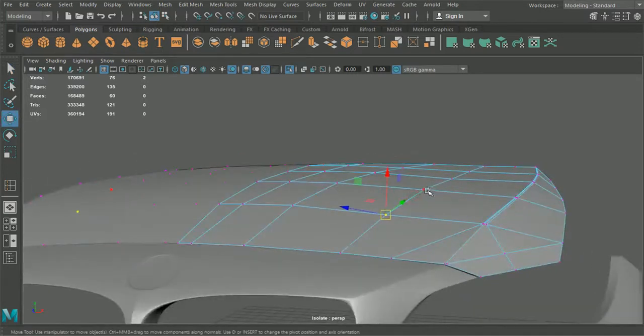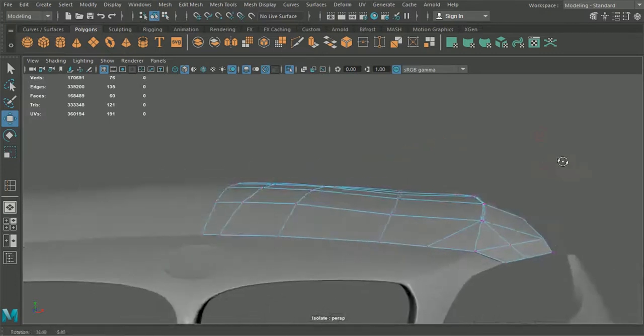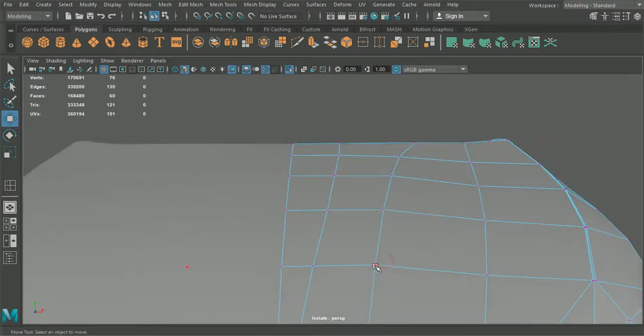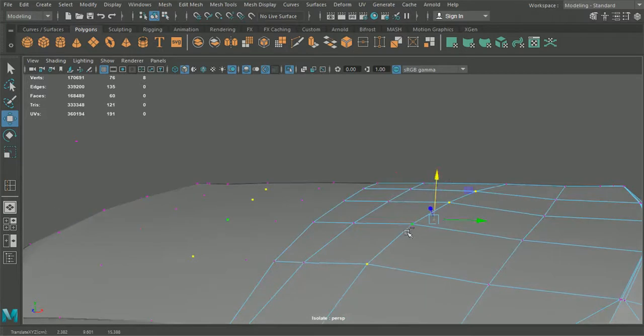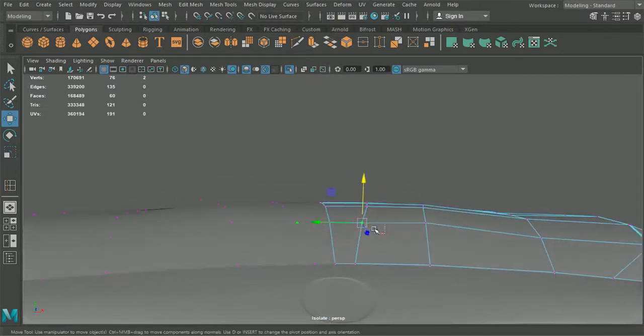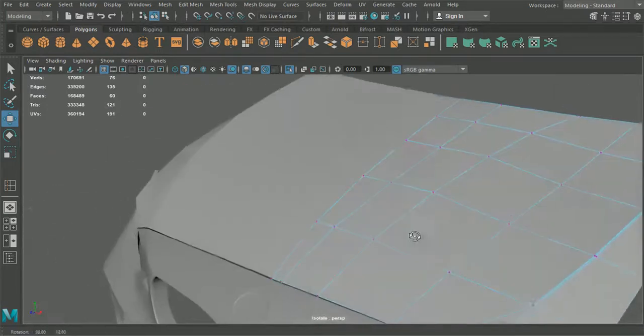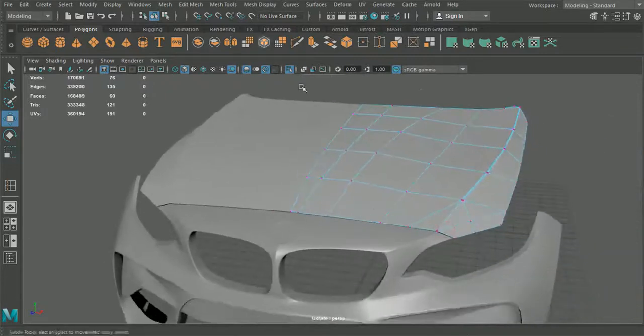firstly, grab all of these points. I'm just going to inset them a little bit there. And then I'll grab all of these here. And we'll maybe just pull them up ever so slightly. Okay. And we're going to do the exact same thing again.